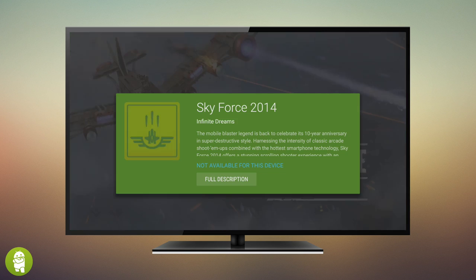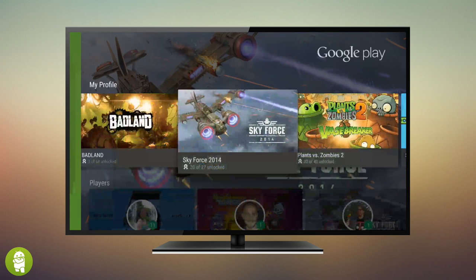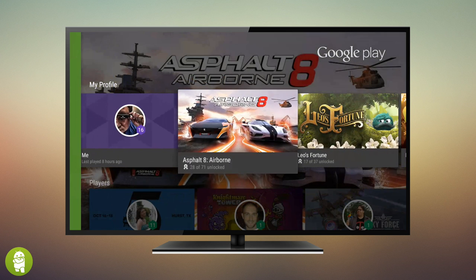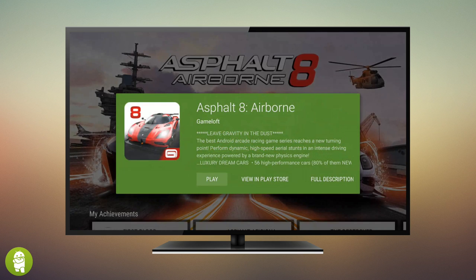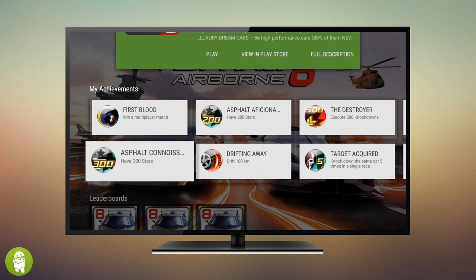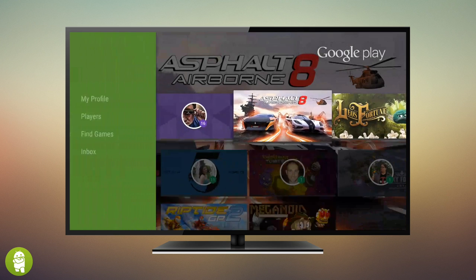There's Skyforce 2014. However, do note, not available for this device. So you will see versions of apps that are not for Android TV listed in here. But if we go back and find Asphalt, you can see I've been playing Asphalt on here, and you can see things I've done. Hooray for me. I'm not very good at it, as you can tell. But you can see leaderboards and, you know, play against your friends and stuff.